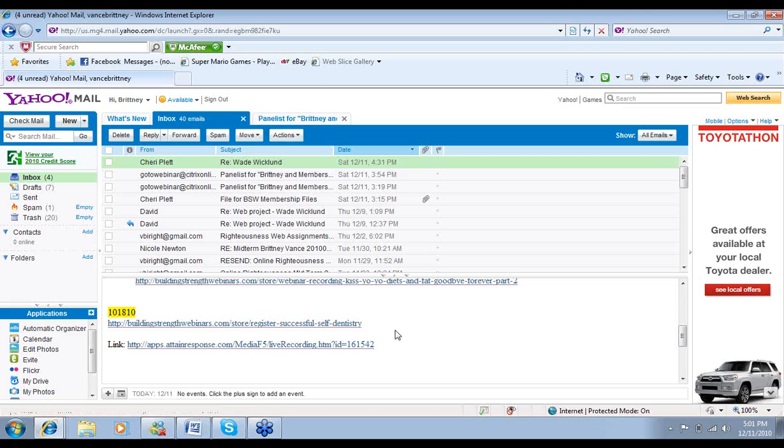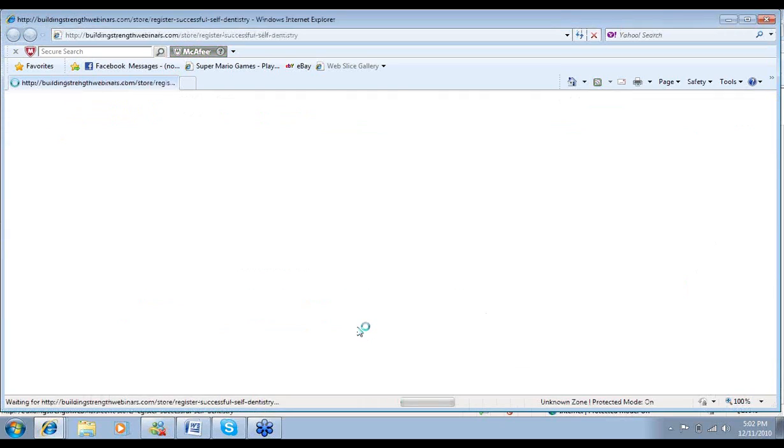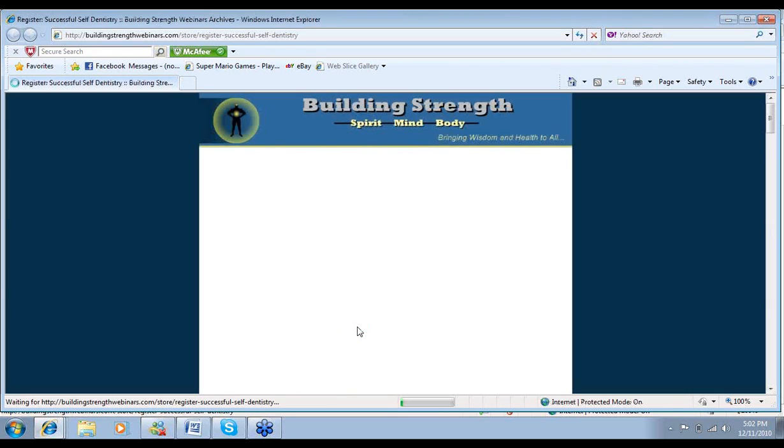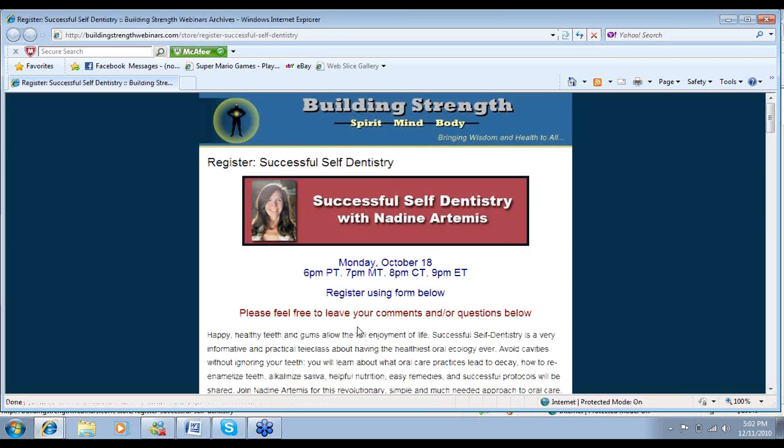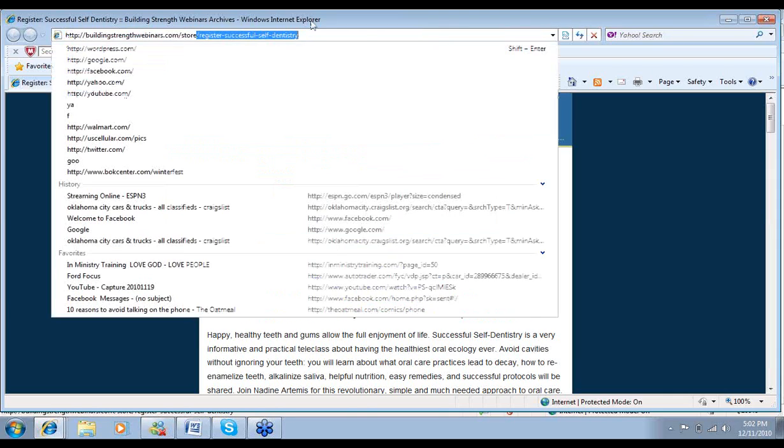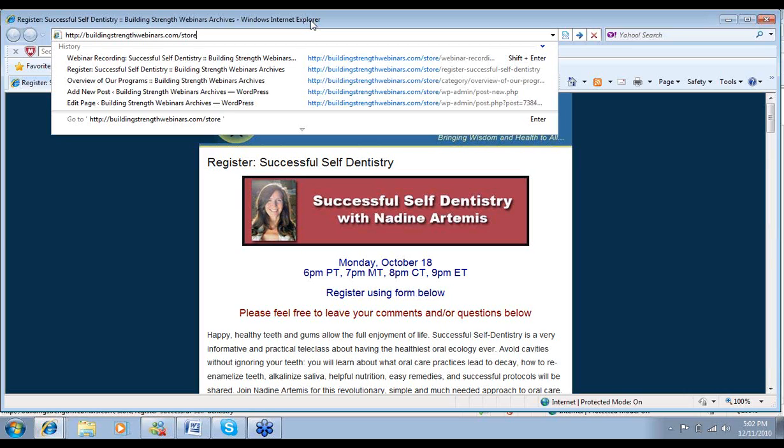Okay, go ahead and just go to the register page again. And these pages don't have a search on them. But if you go up to your address bar and strip out everything after store, so it just says buildingstrengthwebinars.com/store, that takes you to a page that actually has a search box on it.